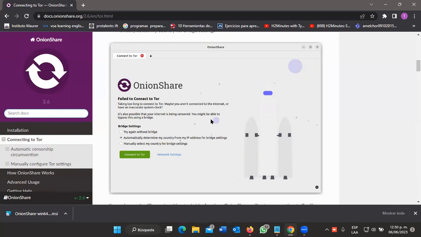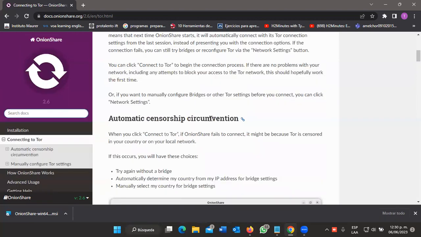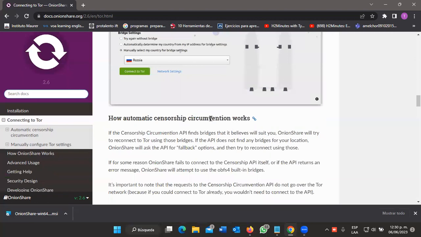Then go to the next heading with letter H. How automatic censorship circumvention works in KBZ Nivel 3. Okay, this is under the previous heading, Automatic censorship circumvention in KBZ Nivel 2. It explains here how automatic circumvention works.